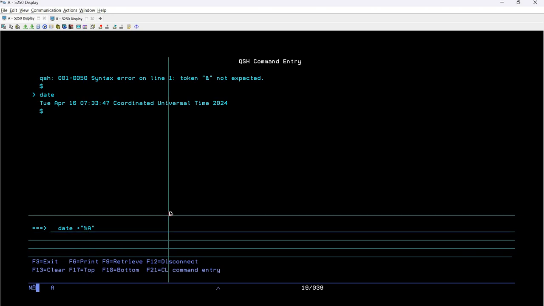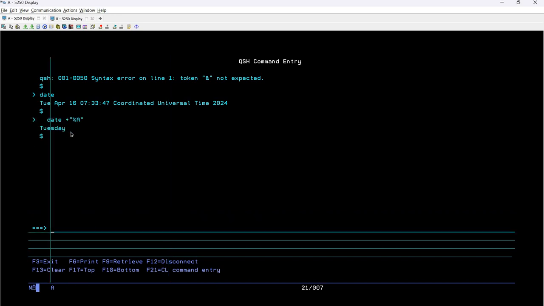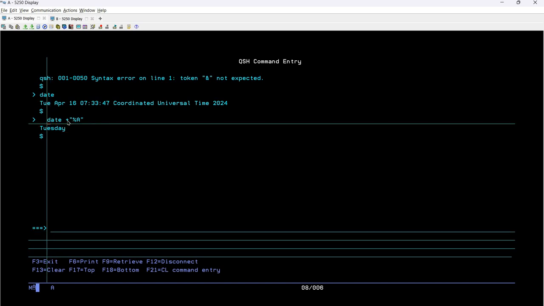So what this %A will do is return the complete weekday name. If I hit enter, you can see it is returning Tuesday. And remember one thing, it will always return the current information. So if your current day is Tuesday, it will return Tuesday. If it is Sunday, it will return Sunday. Clear? The format would be the same. You just need to write date, space, plus, and inside quotes write %A.